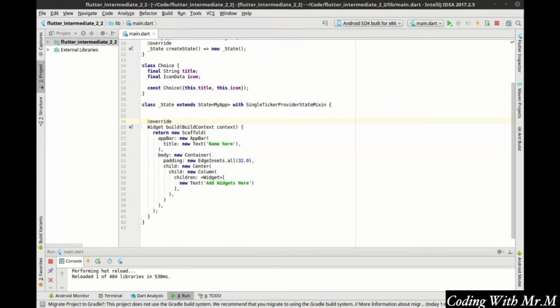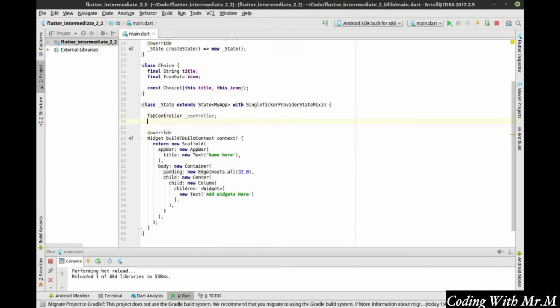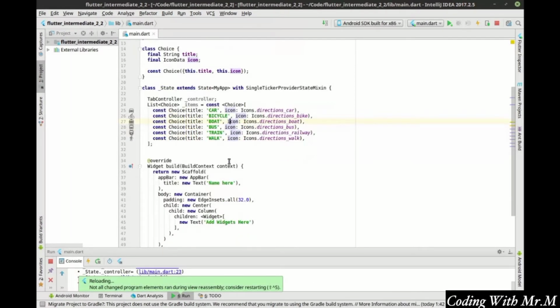Now, I'm going to make a controller. And we're going to make a list. And rather than typing it all out, I'm just going to copy and paste what I've got already. So we've got a list of our choice class. And as you can see, we have a car, bicycle, boat, bus, train, and walk. And with the icons showing up on the left. Saves us a little bit of screen time here, so you don't have to sit there and watch me type out each individual element. Each choice has got a title and an icon in it.